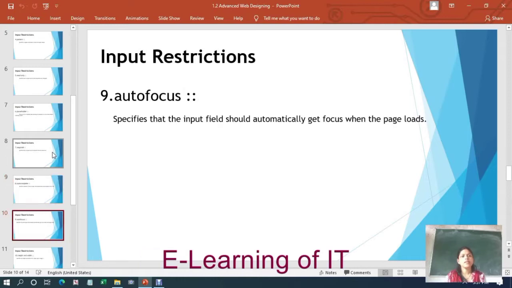Okay. Next one is autofocus. Autofocus specifies that the input field should automatically get focused when the page loads.